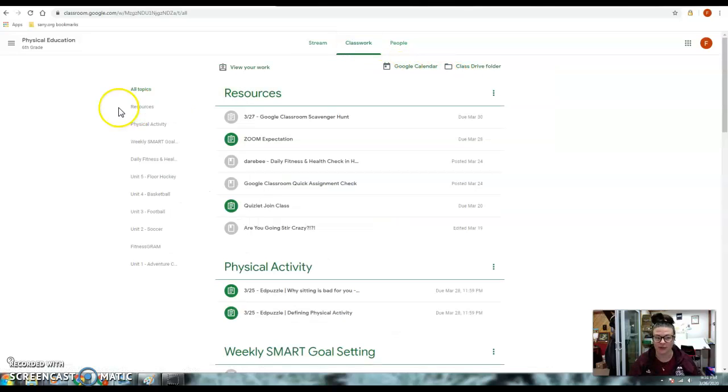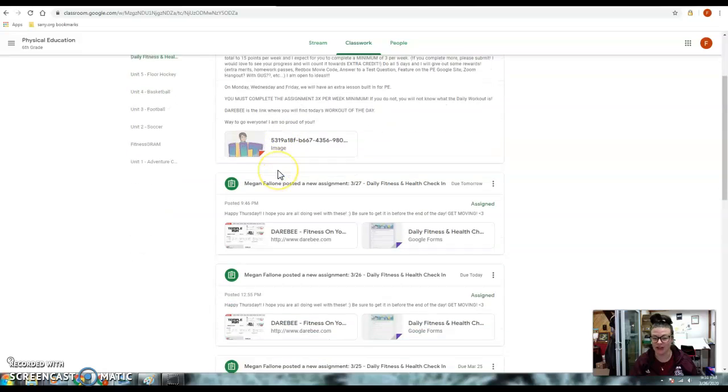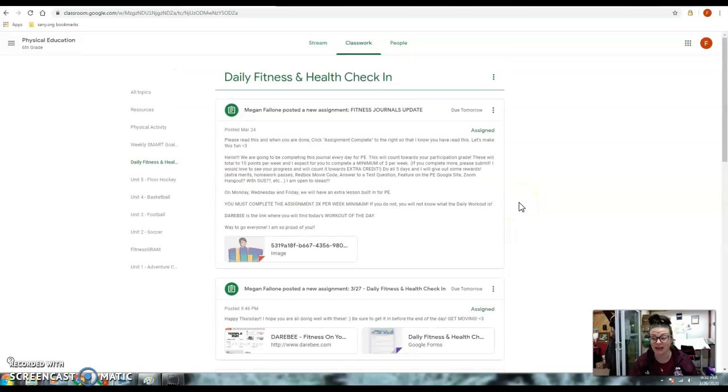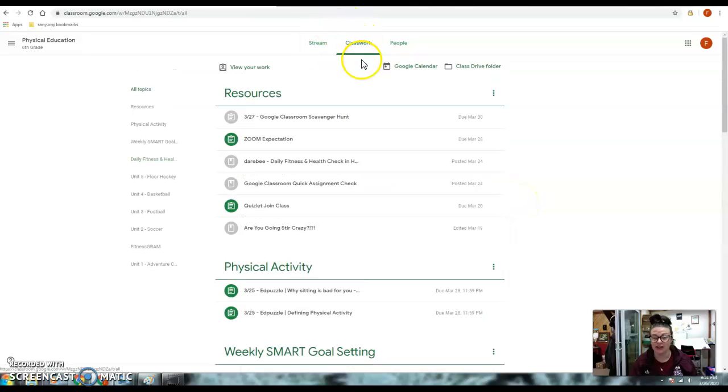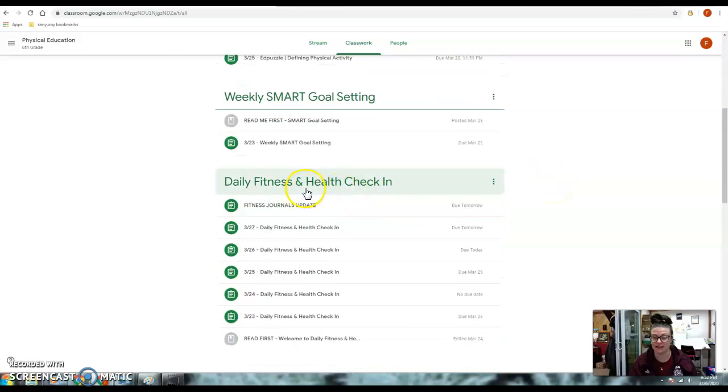When I go to my classwork, all of my tabs are over here. Daily fitness and health. This is so important. You will see new assignments posted regularly. And sometimes all of this gets real confusing, and that's okay. So my suggestion is, while it's on this page, to scroll down to the daily fitness and health check-in.